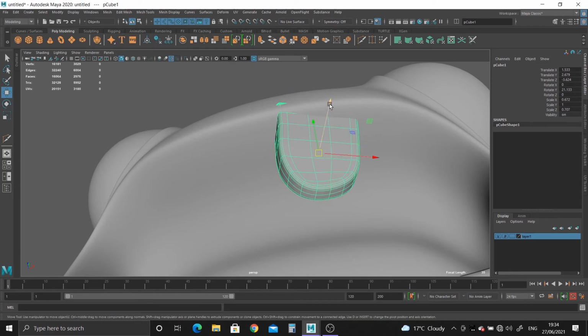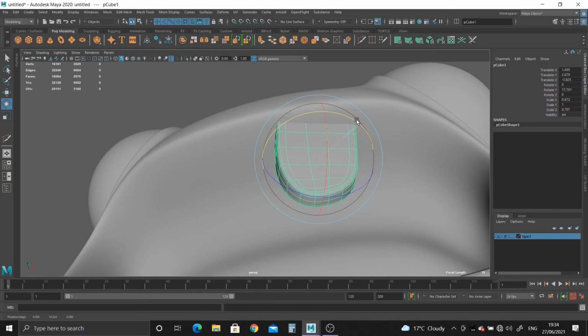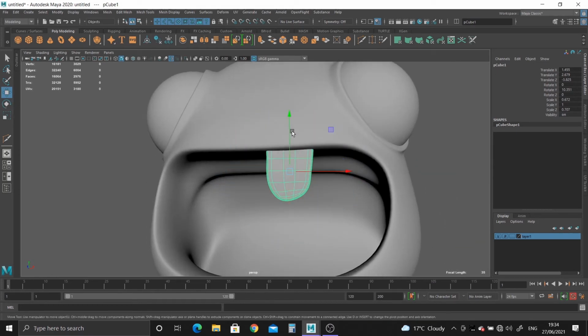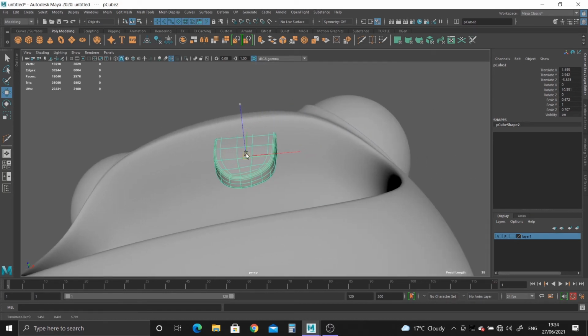Let's go into object mode. And maybe just bring in a bit more. Control D to do another copy of it. Maybe that can go, say, about here. Let's make it a bit smaller. Let's bring it in closer.